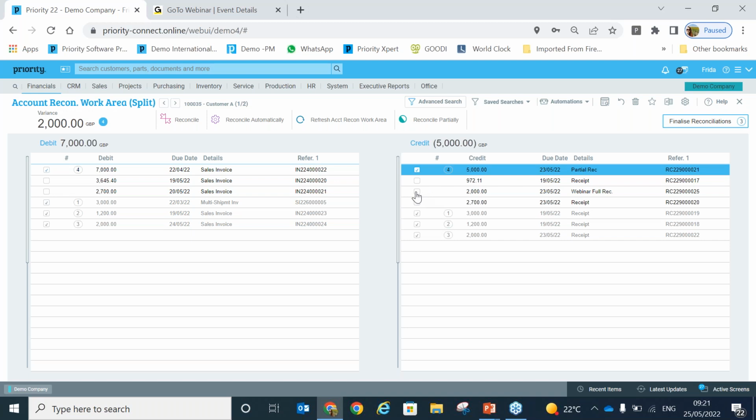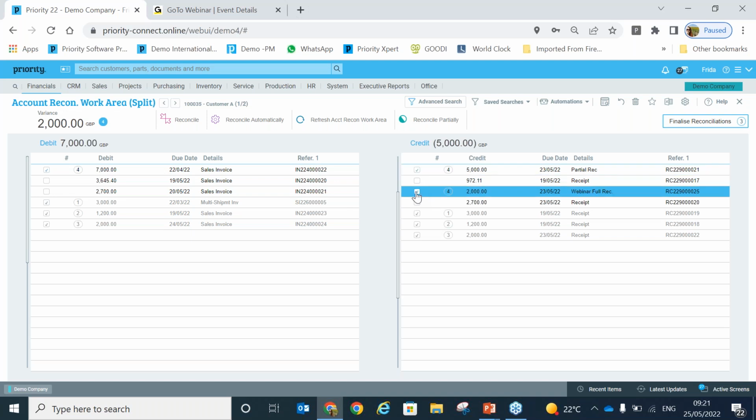Now I will add the missing amount to the existing temporary reconciliation, and you will see that it received the same reconciliation number. Now there is no difference, and I can reconcile it. You see, there is no variance.